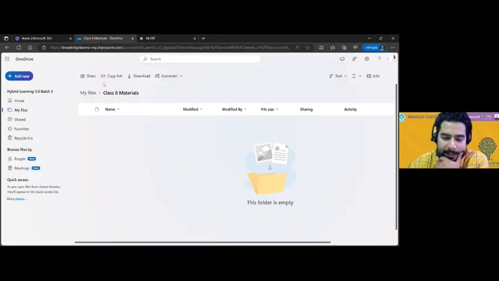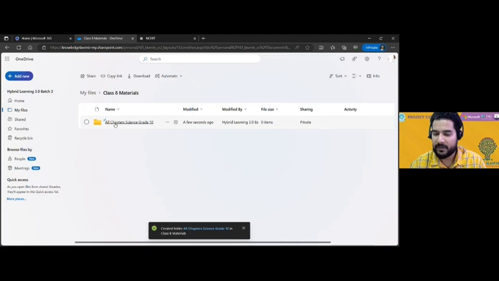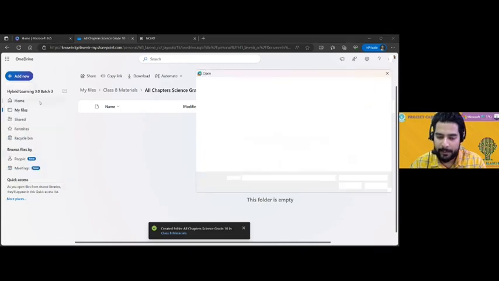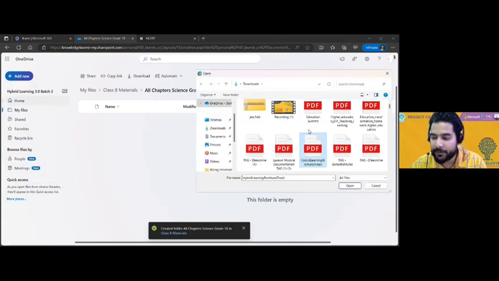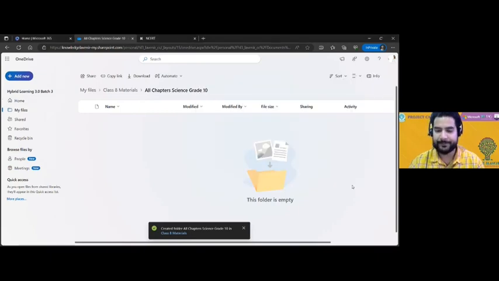What I can do is create a new folder inside this and call it All Chapters Science, grade 10th. Inside this folder, I want to upload a file. So I click on Add, File upload. My file should be on my computer, so I am trying to upload my files.